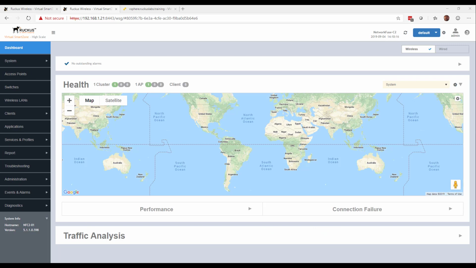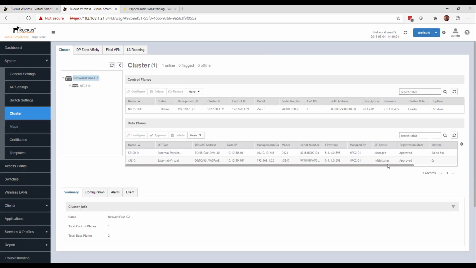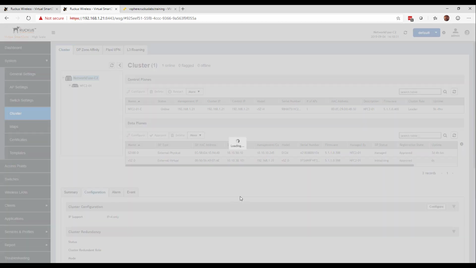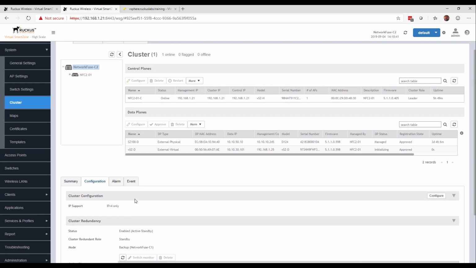Right, so it's been about 25 minutes, all said from the first time we failed. And let's hit cluster here. You'll see that at least one of them is managed and approved. The other one's still initializing. But the configuration, and keep in mind this is my standby, right? Still saying out of service. The redundant role says it's standby, but it is running.